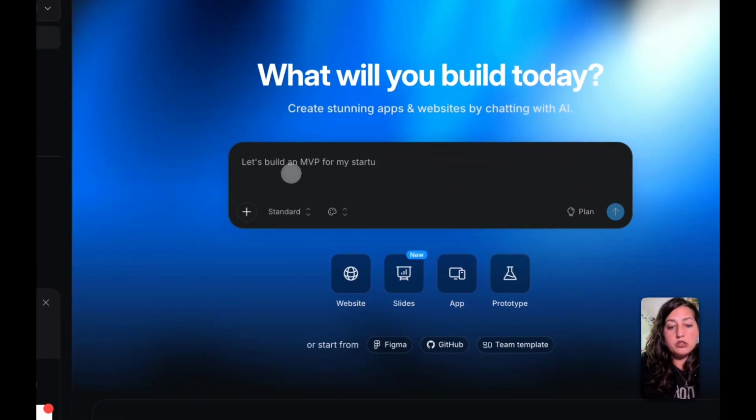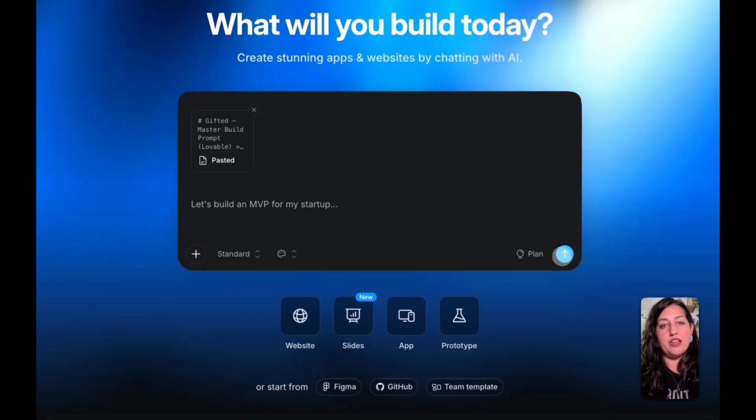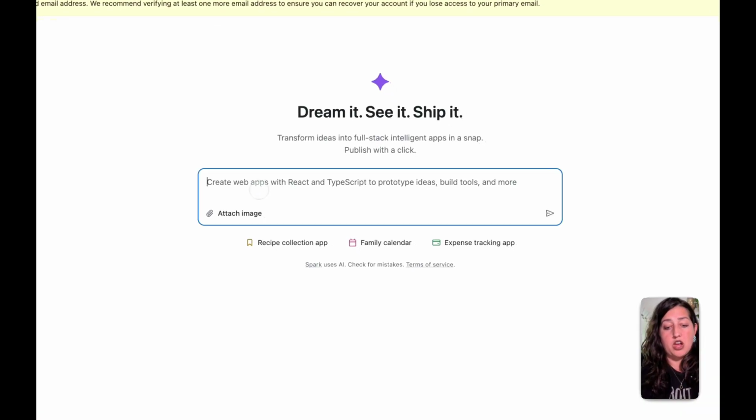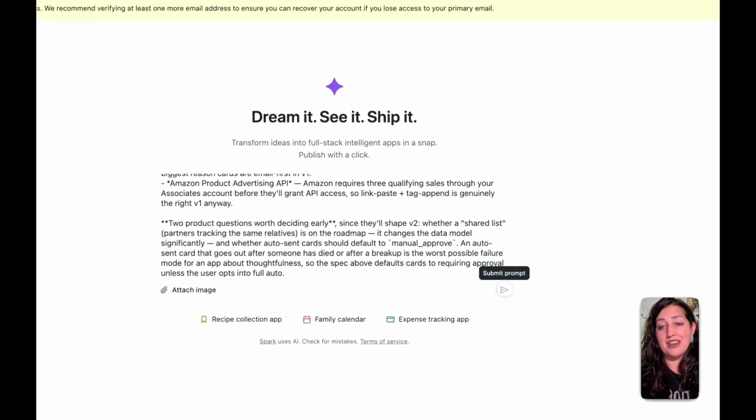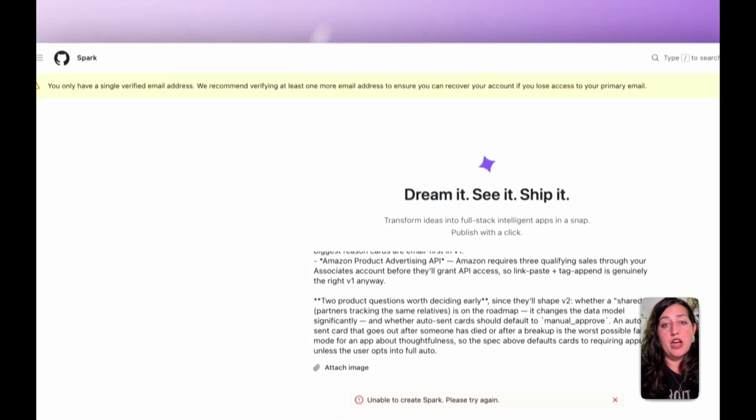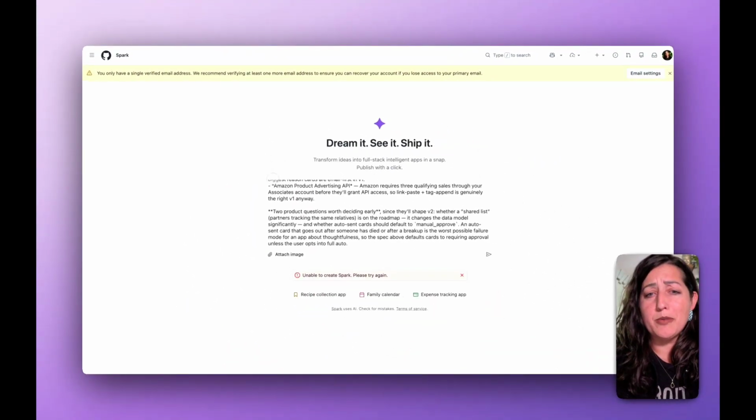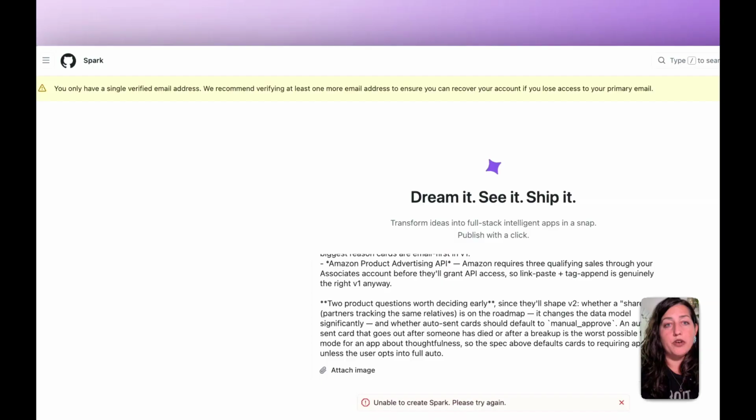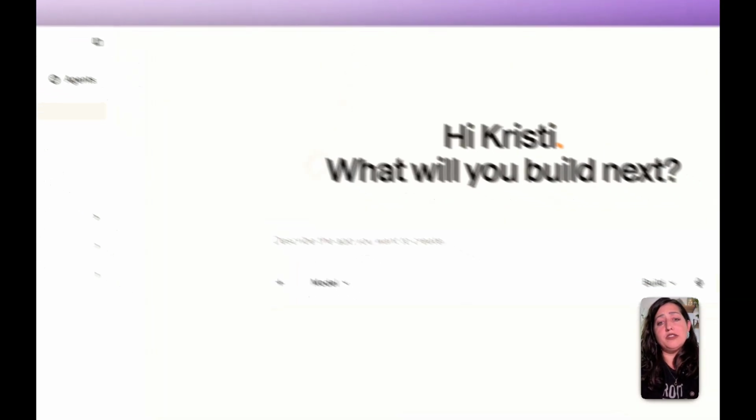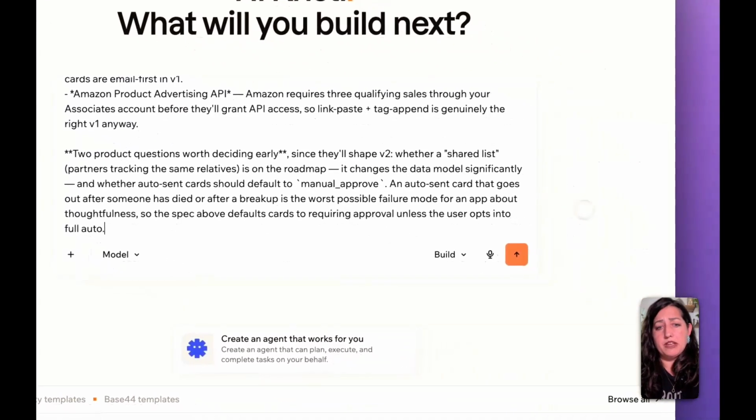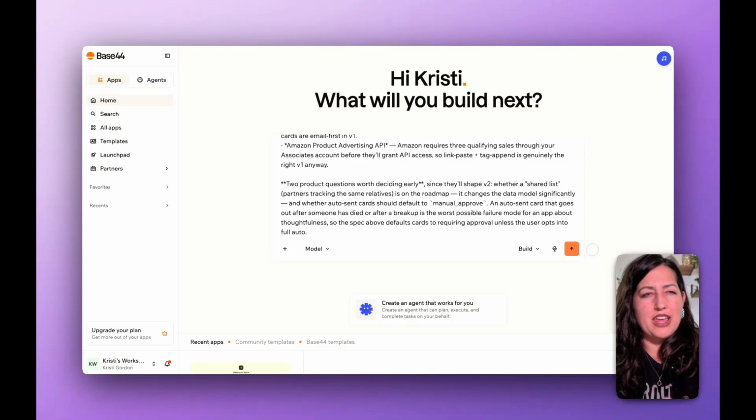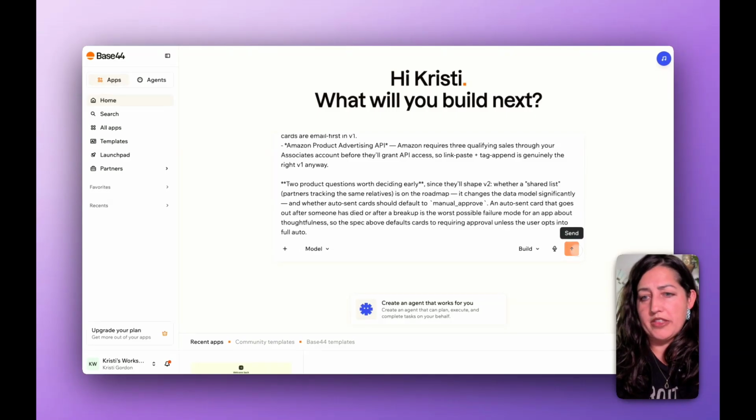Let's look at Bolt. And you can see it's really quick just to get these different perspectives on what you should do. We're literally just pasting in these options. This is GitHub Spark. Not a lot of people know about it, but it can be pretty cool. Unable to create Spark. Let's see if we can get that one going. And then Base 44, I haven't used a lot, but it's been able to make some pretty cool dashboards, and it feels a little more tech forward than some of these other more prototype-only builds.